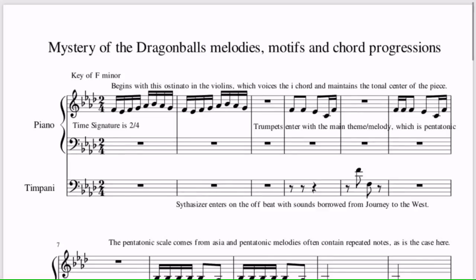So this next part is my favorite part of the piece, and we've notated it in the timpani because there's no actual instrument for it. In the original recording of the Mystery of the Dragon Balls, you'll hear this kind of synthesized sound. It sounds kind of bubbly. Yeah, it's basically the sound that DB Talks just made. It's like that. We'll leave a link for you, don't worry.